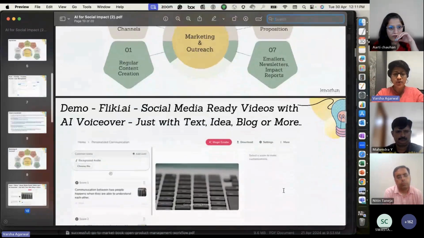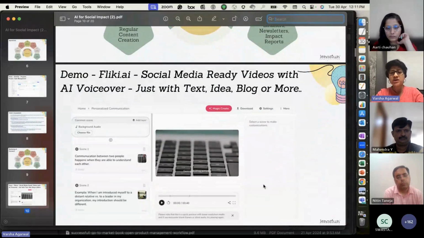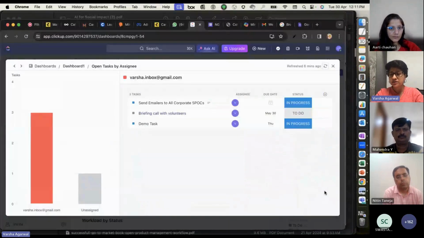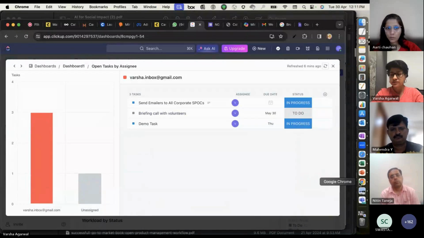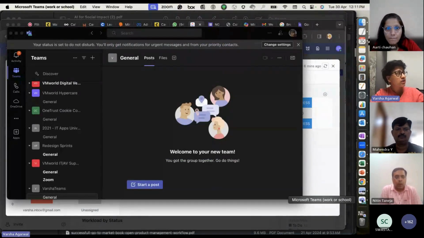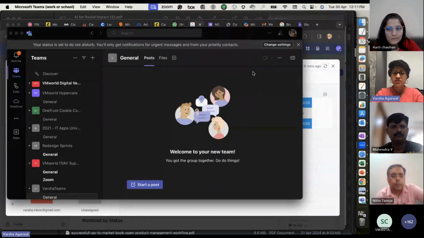We'll quickly see a demo of Fleeky.ai. Is anybody already using Fleeky?